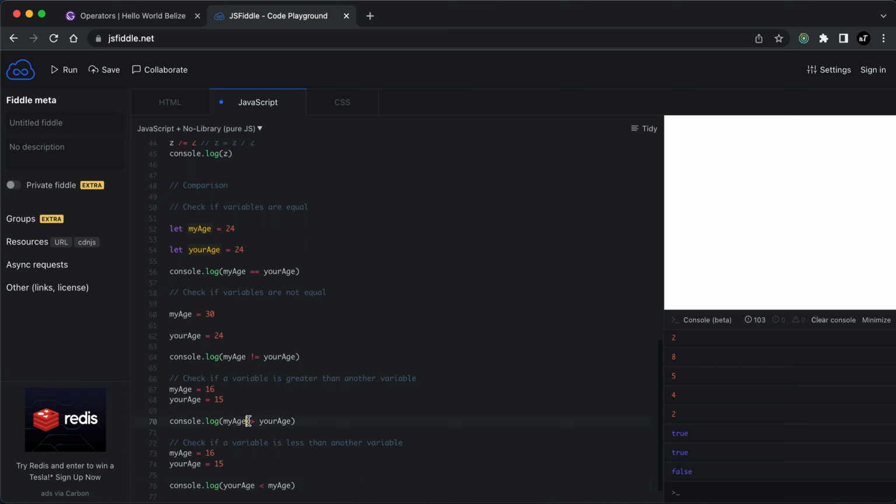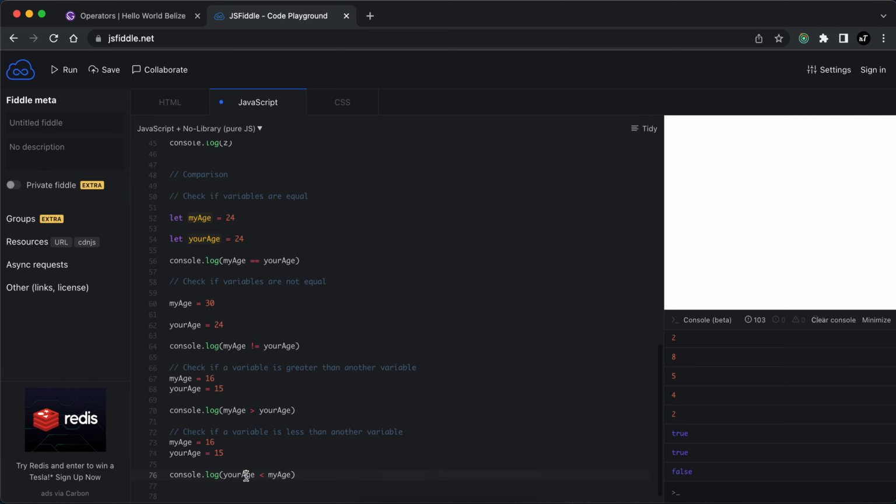So the greater than symbol is the right arrow symbol on your keyboard, and the less than symbol is the left pointing arrow symbol character on your keyboard. This will return true if your age is less than my age. Your age has the value 15 and my age has the value 16. So 15 is less than 16, so we should get true here, which we do. Okay?